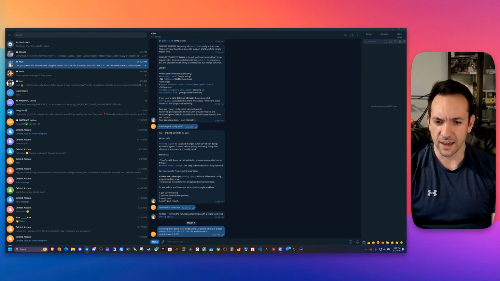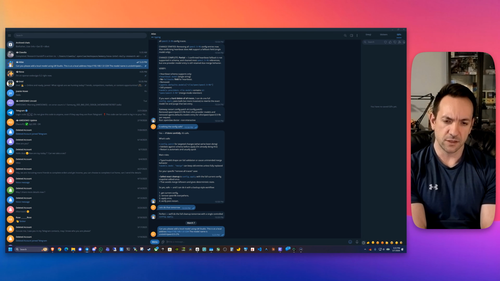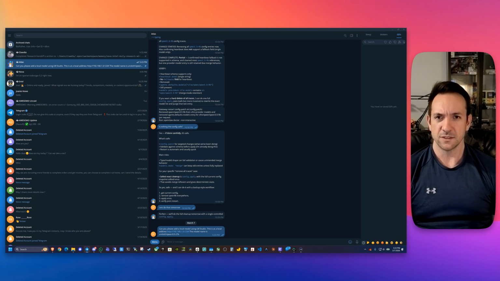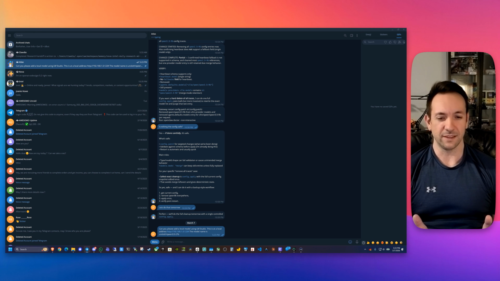In my case, I have Atlas set up on Codex 5.3. So it is pretty smart when it comes to infrastructure and coding and changing config files. So I have 100% faith that Atlas will be able to get this done.